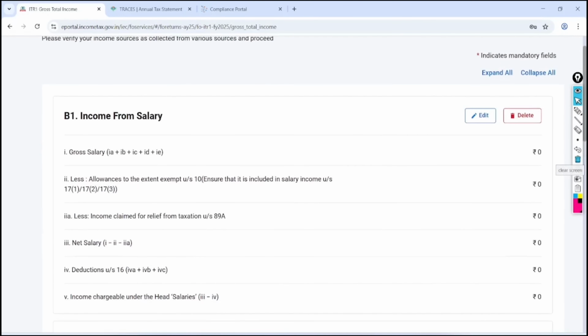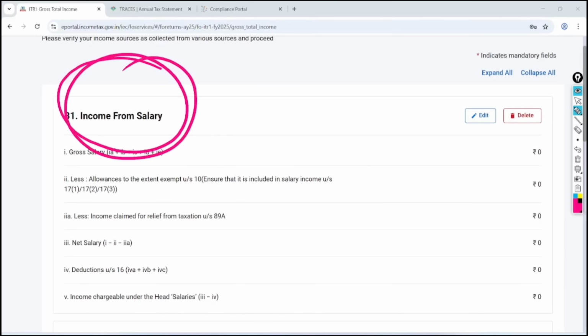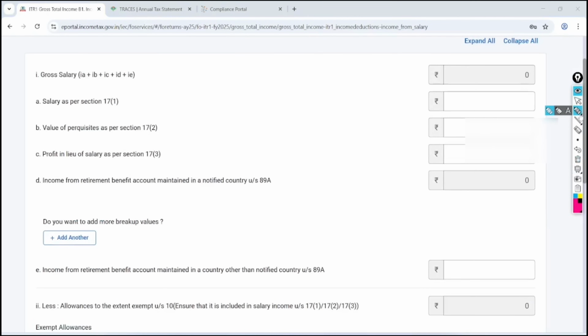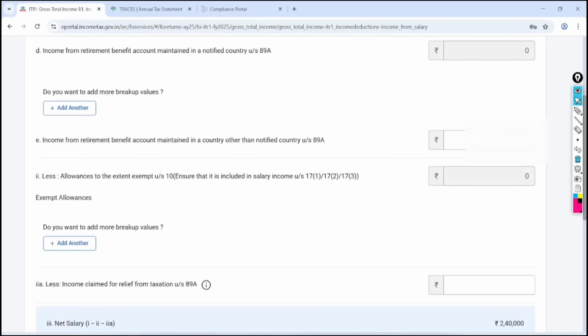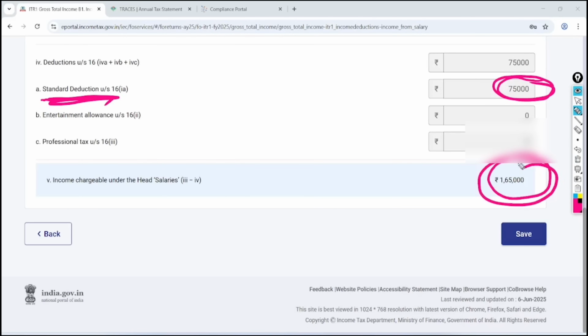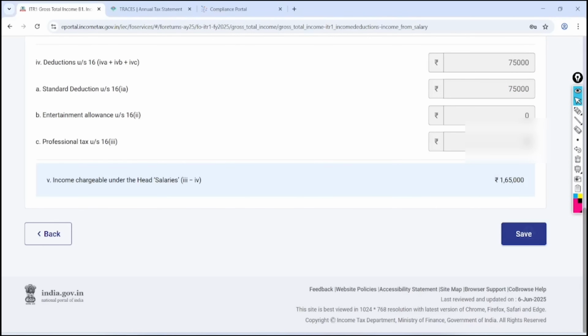Now we need to select salary income. If you are getting salary or pension income, then only you need to click on this Edit button. Otherwise you can proceed further to your other income. Now click on the Edit button. If you have your Form 16, then you can find Form 17.1, 17.2, 17.3. In our case, suppose we are getting 20,000 per month salary from a private employer. So we are getting 2,40,000 salary, with no allowances. In the new tax regime, you will get a 75,000 rupees standard deduction irrespective of the amount of salary income. Then your taxable income will be 1,65,000. Now click on the Save button.